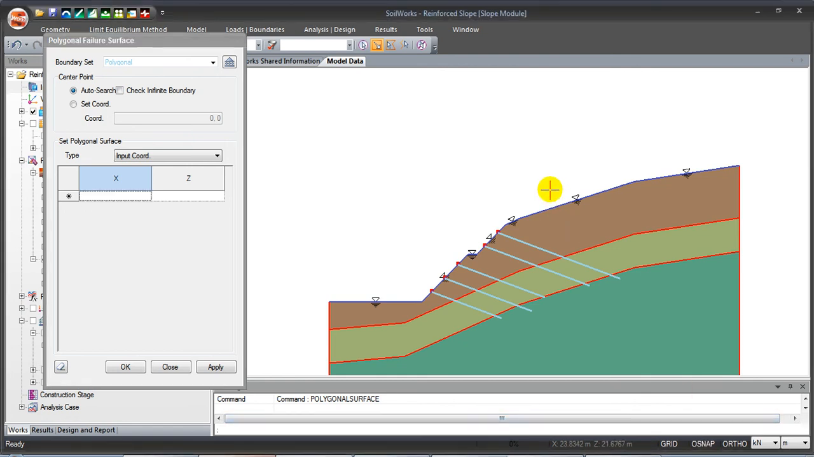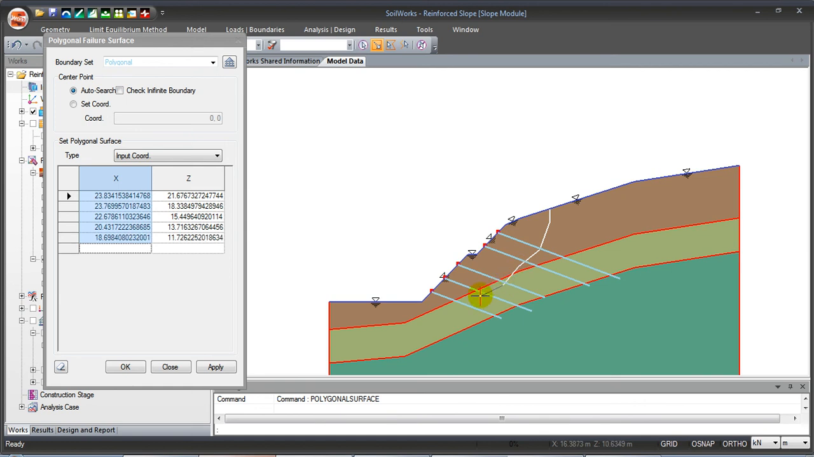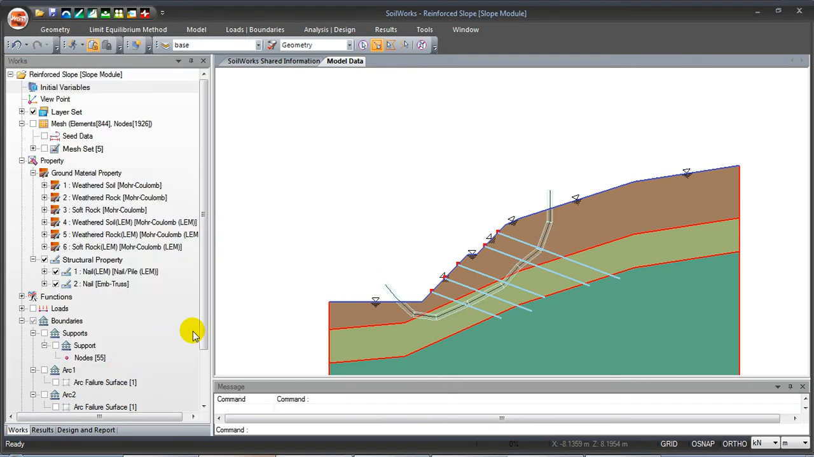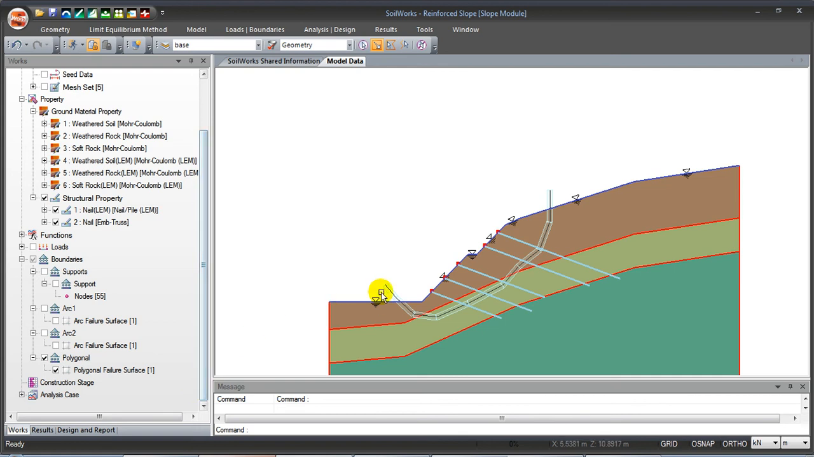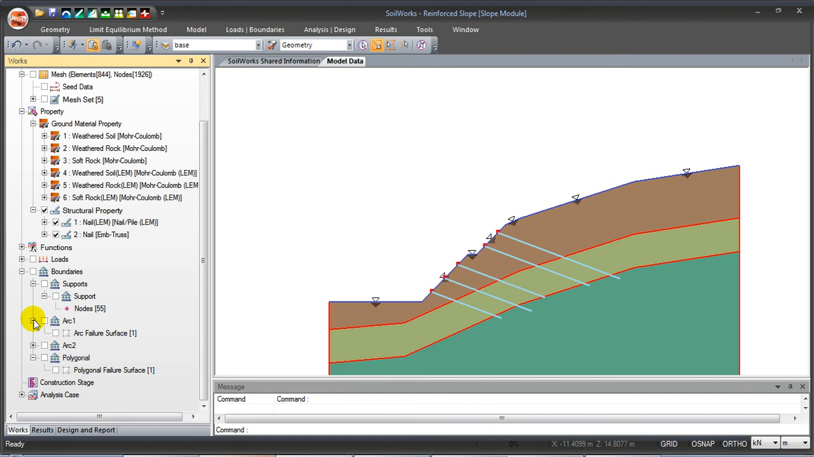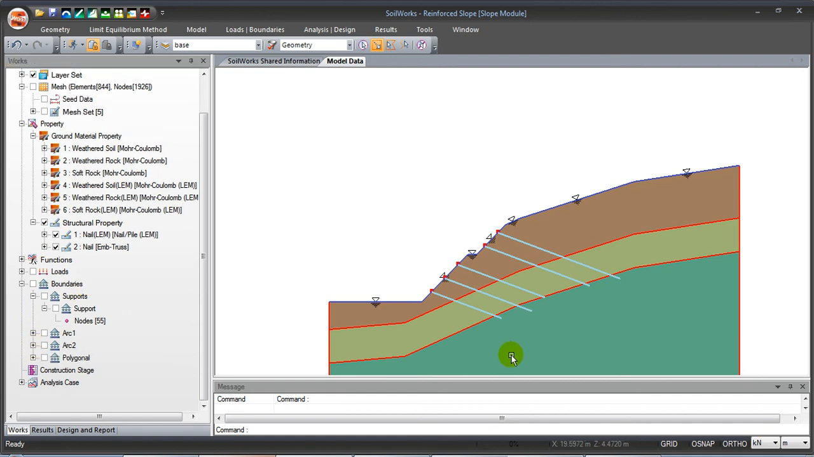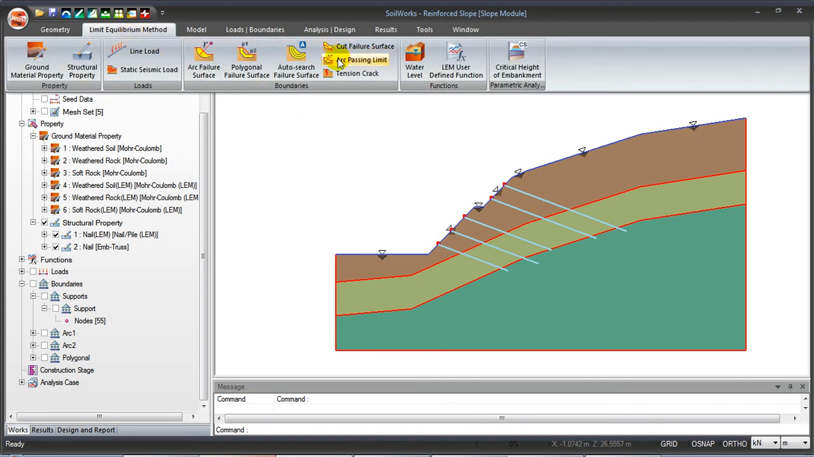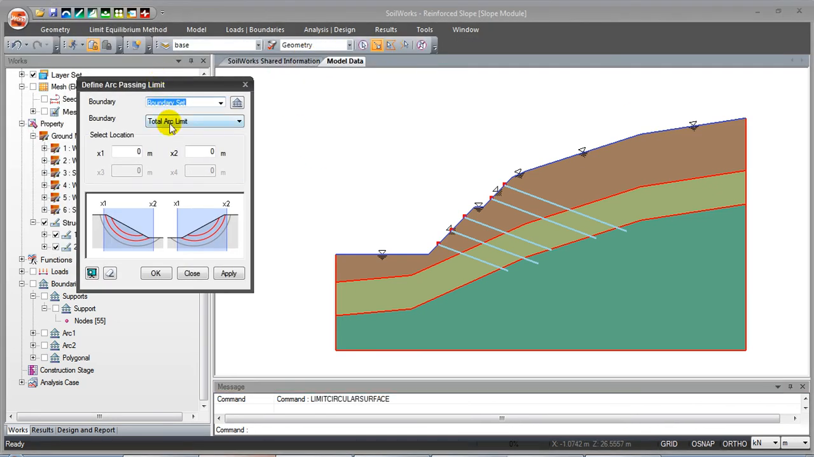We can select the first point and the end point, and we just use it like a spline all the way through. There you go, cutting through both surfaces, and the points come up as well. So that is our polygonal line created for our failure surface. Now I'm going to check these off a second, and then go up to the Limit Equilibrium method again and go for the arc passing limits.